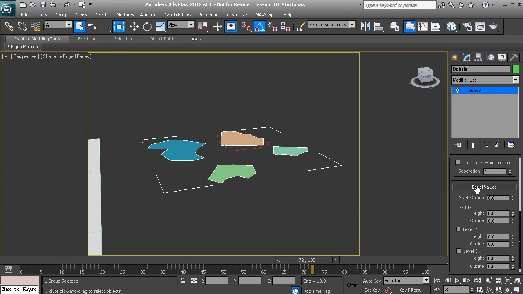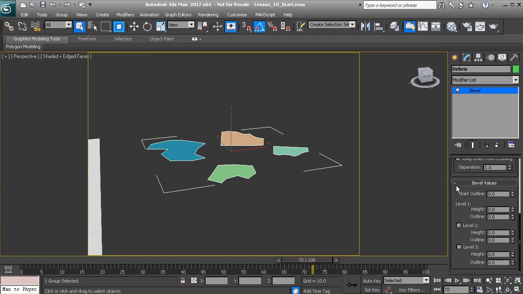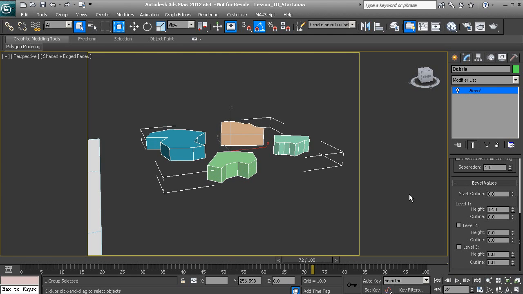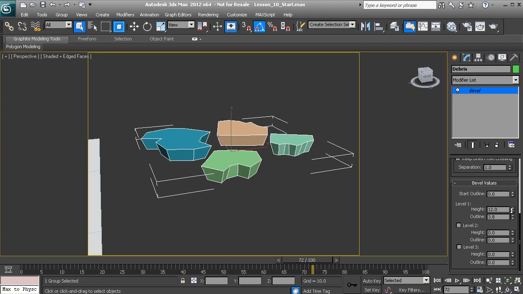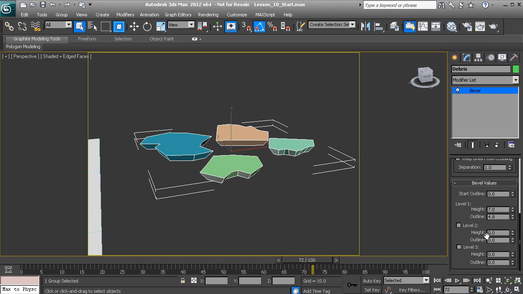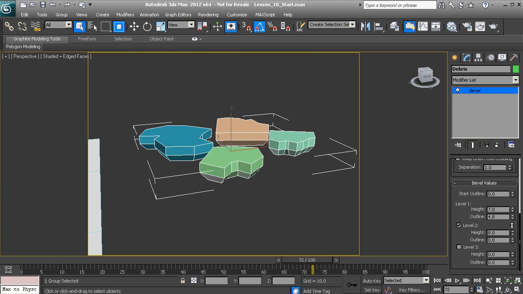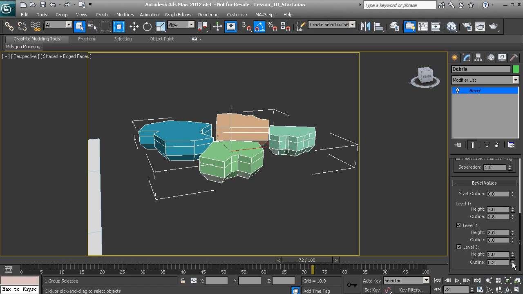And we're going to go ahead and adjust our height on our level 1 of our bevel values here. So let's kind of extrude this up, and let's take our outline down. Well, actually, let's go up here, and we just kind of want to bevel this out. We take my height down a little bit, and let's go to level 2, activate that, take our height up. You'll see how we're getting a different shape here. We'll take our outline, we'll leave that at 0, and we'll activate level 3, give that a little bit of height as well, and then take down our outline to kind of bevel that back in.